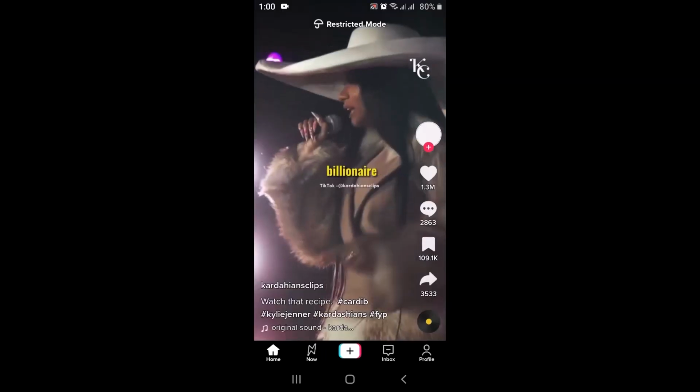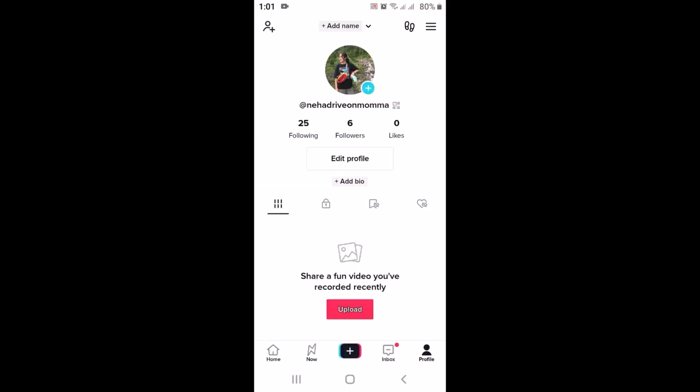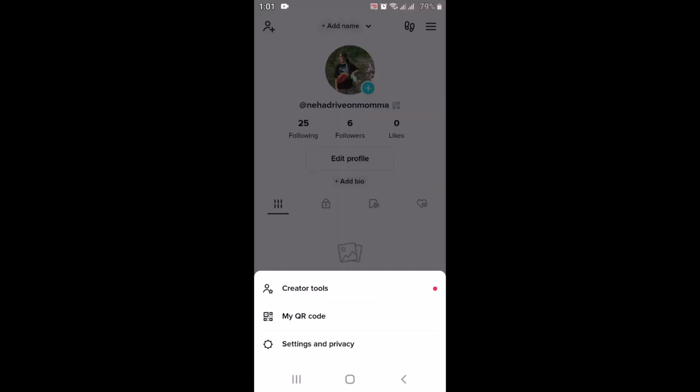So first of all, open up your TikTok application and tap on the profile icon which is right at the bottom. As you tap on the profile icon, next tap on the three-bar icon in the top right corner of your screen. After that, tap on Settings and Privacy from the drop-down menu.